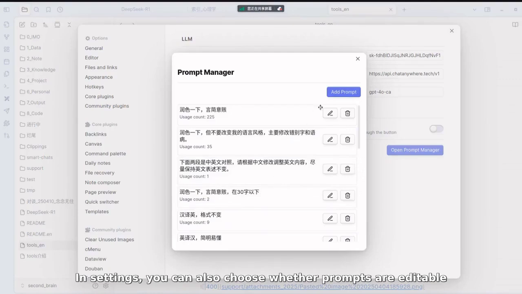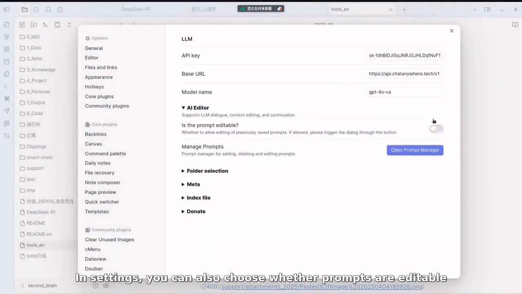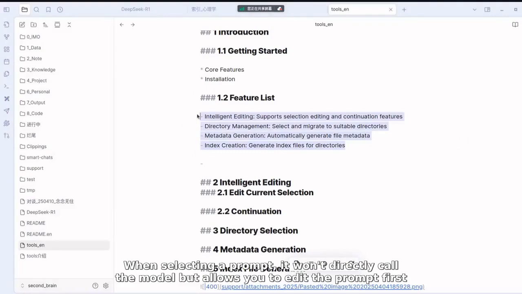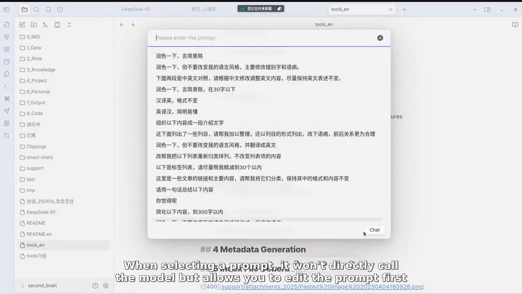In settings, you can also choose whether prompts are editable. When editable is enabled, a dialog button appears below the prompt dialog. When selecting a prompt, it won't directly call the model but allows you to edit the prompt first.